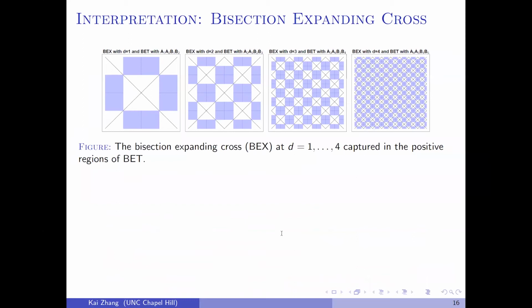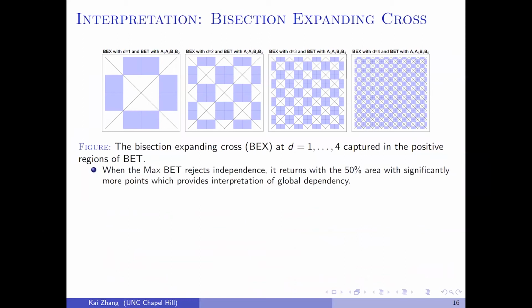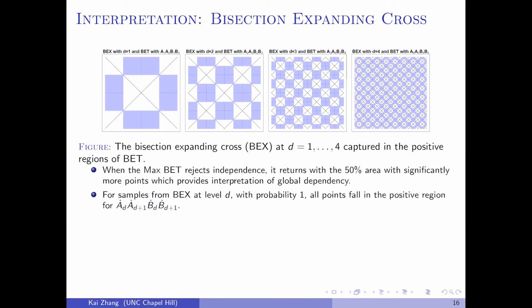Besides the improvement in power, the max BET also improves the interpretability. This is because when the Bonferroni procedure rejects independence, it returns with 50% of the area, either white or blue, with significantly more points. This pattern in turn provides interpretation of the global dependency. We shall use the fractal again to illustrate this feature.